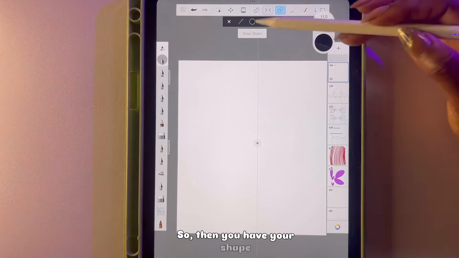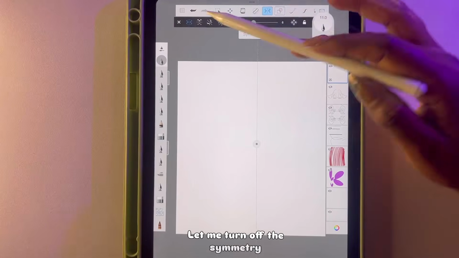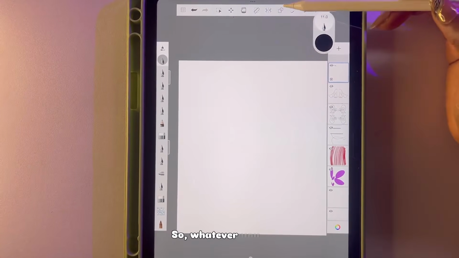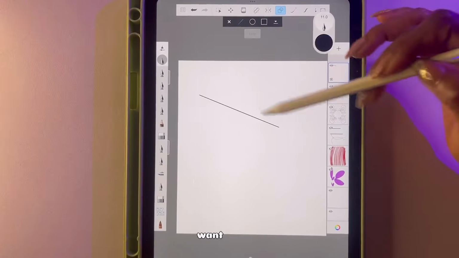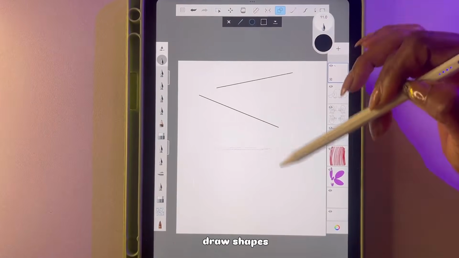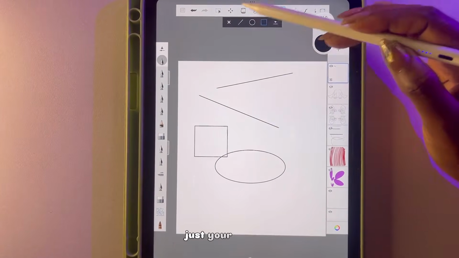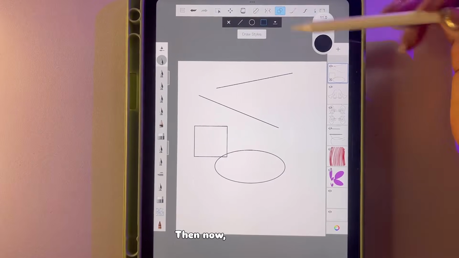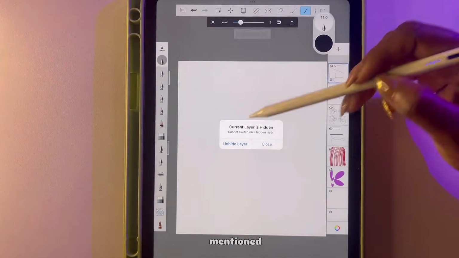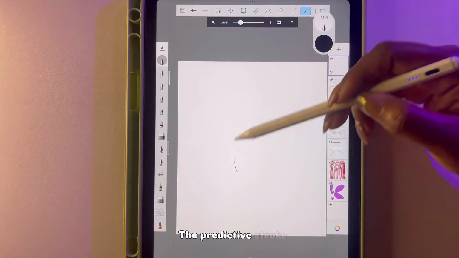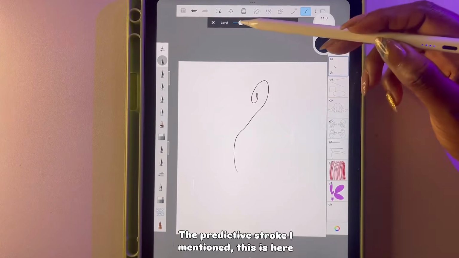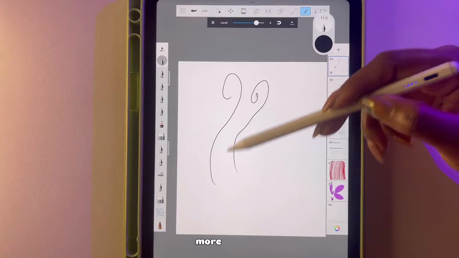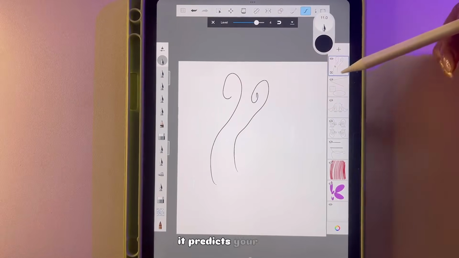So then you have your shape tools. Let me turn off the symmetry tool. So maybe you want to outline something, draw shapes. Just as the name is, this is just your shape tool here. Then now, the predictive stroke I mentioned, this here, the more you increase it, the more predictive it predicts your stroke.